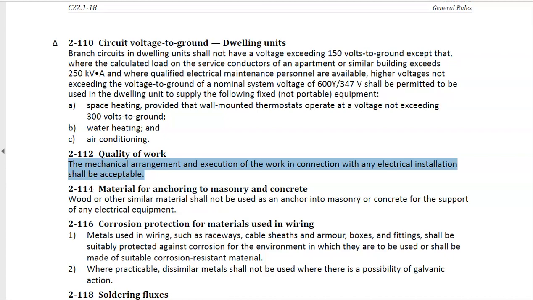I know we want to work fast, but we also want to make sure that the mechanical arrangement, the way that we lay out our cables, the way that we run them, the way we run stuff up holes, or we drill our holes through studs inside of a house or things like that. And then the execution, the sloppiness of it, we just want to make sure that we have this thing done tight, done right, all right?